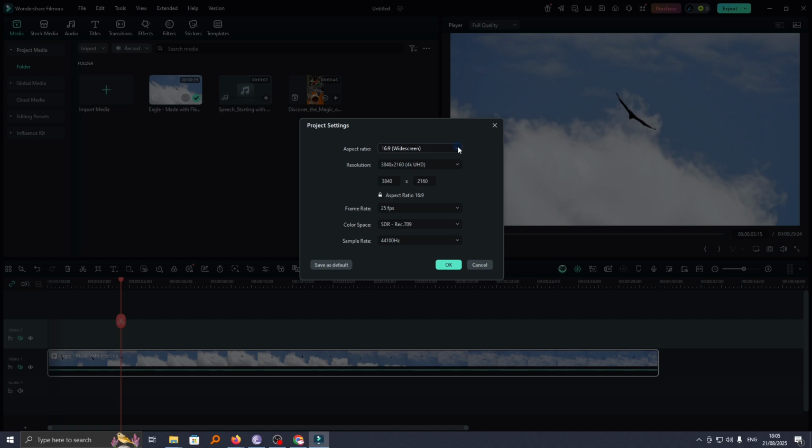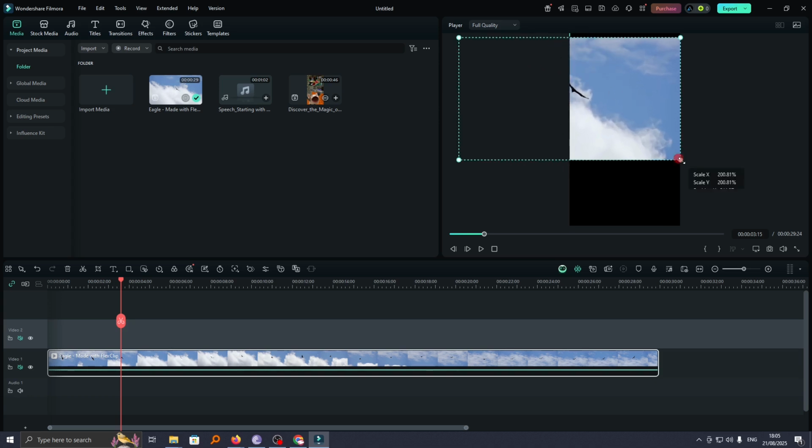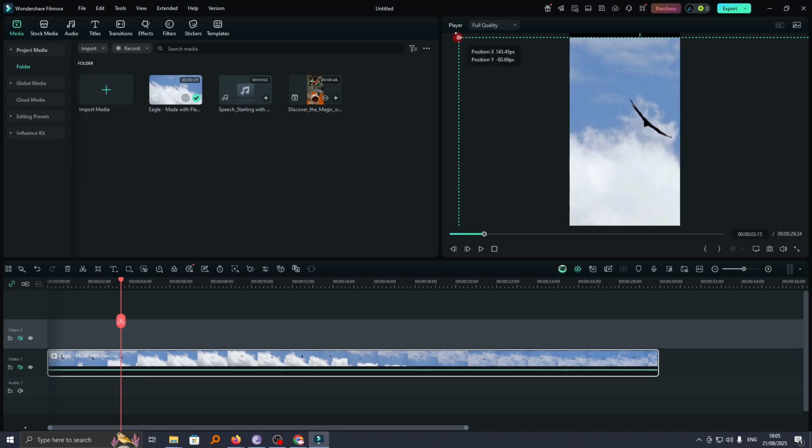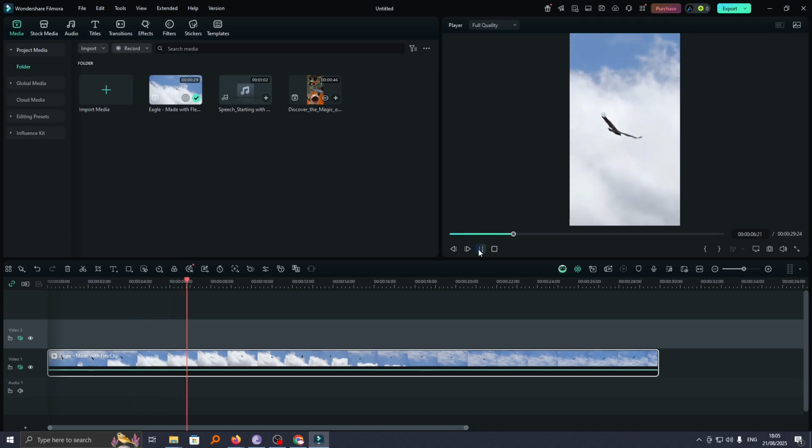So if you wanted maybe to change this size to portrait, you can choose the portrait size. It is here. If you go ahead and now click on OK, you can see the video size has been changed. You can now go ahead and scale this to achieve your preferred size like that. And look at that. You will have successfully changed the video size in Filmora. So that is just one method you can use to change the video size.